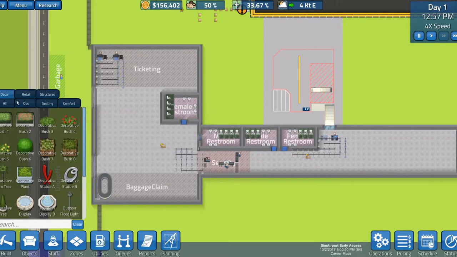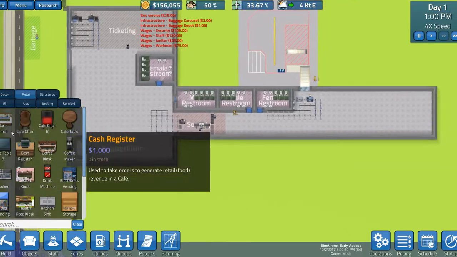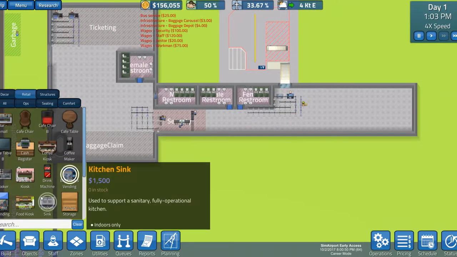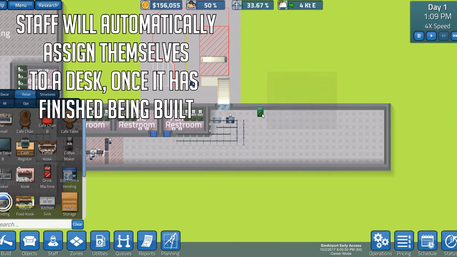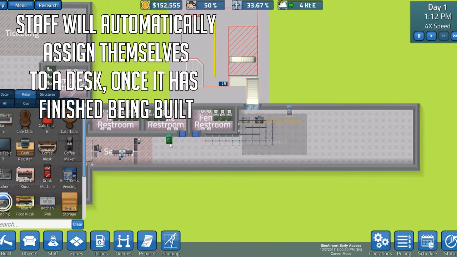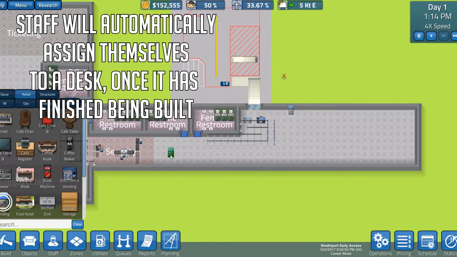There's no training, staff happiness, or skills to be mindful of. Just set and forget. Staff will assign themselves accordingly. As you expand, you'll need to add more staff. The bigger the gate you add, the more staff you'll need to handle the influx of travelers.